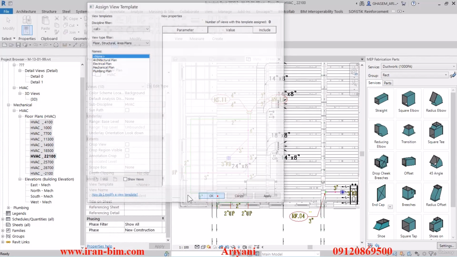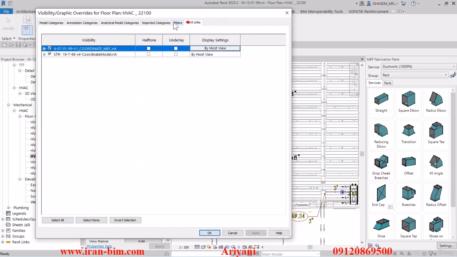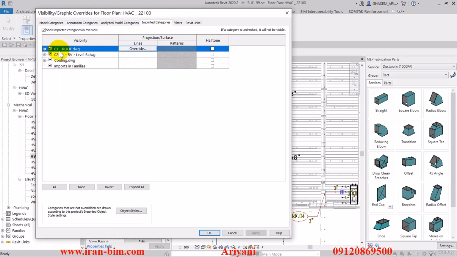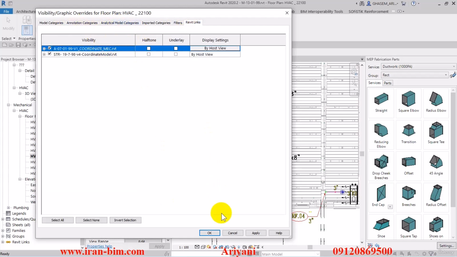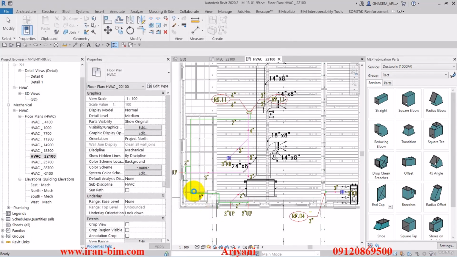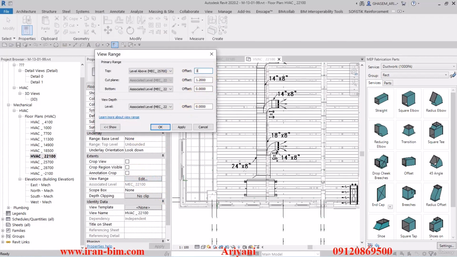So now I can go back to the visibility graphics menu, then head over to the imported categories tab, and then select these two boxes and this one as well, just leaving the cooling to be. And all right, we are okay here as well. So we'll hit apply. And then I'll put this on fine settings. Then I'll edit the view range here as well. So open up the view range, and for the top offset, I'll put in 3.2 and then hit apply.